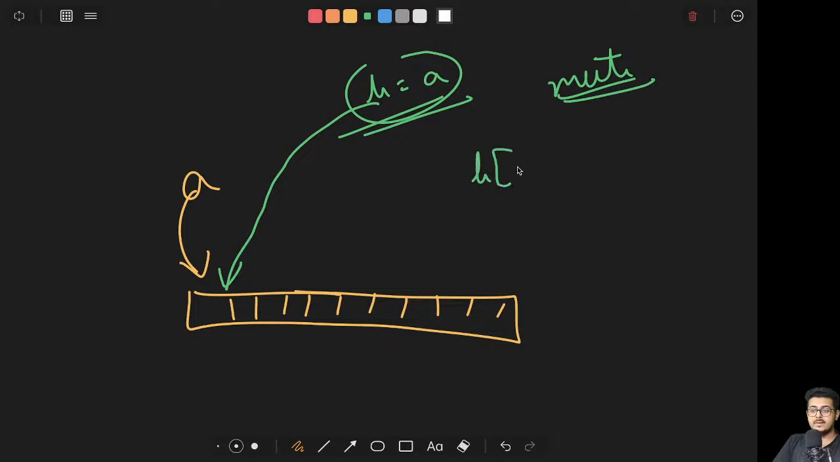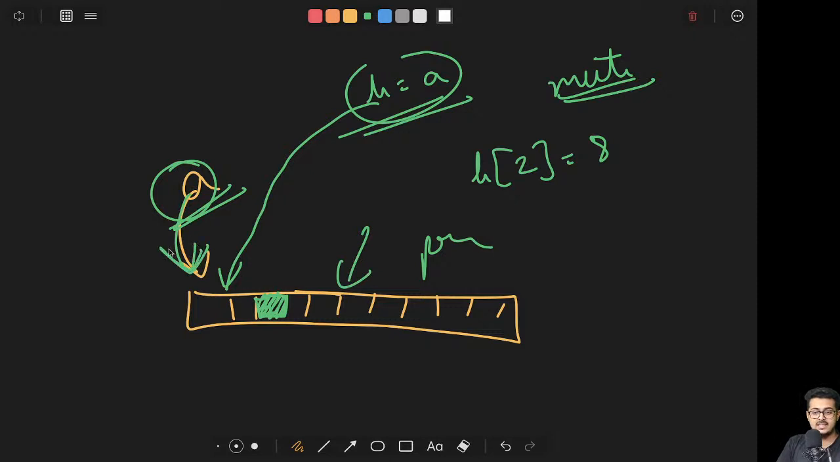Now if I do B of 2 is equal to 8 and change the element at index 2, the same change will be reflected in A as well. Now when I print A, this list will be printed because A also points to the same list itself, which has now been changed because I wrote B of 2 is equal to 8. I have changed the original list.